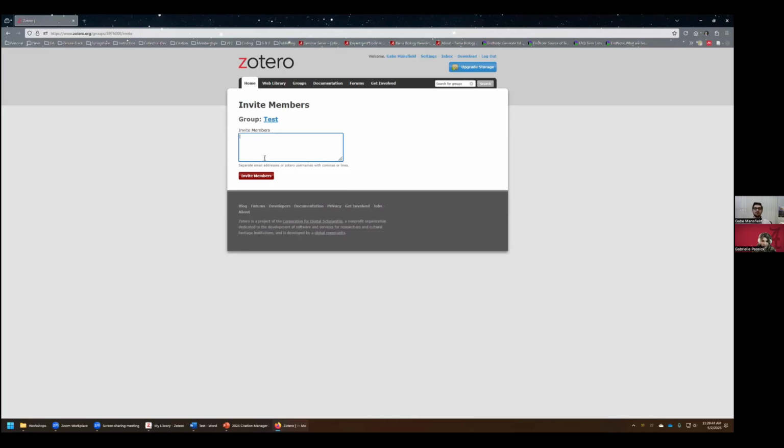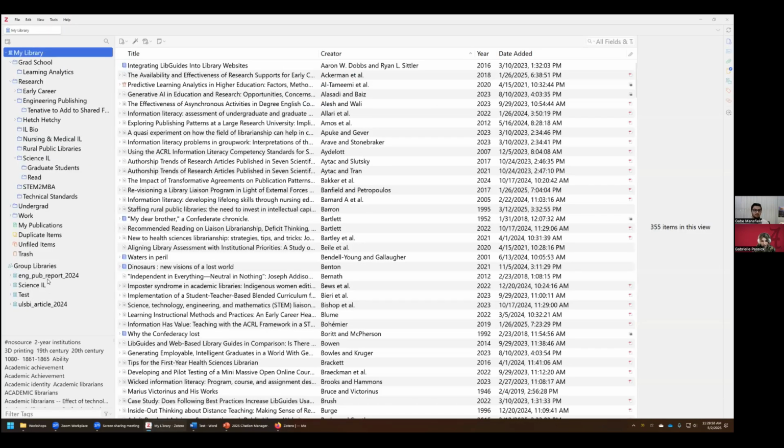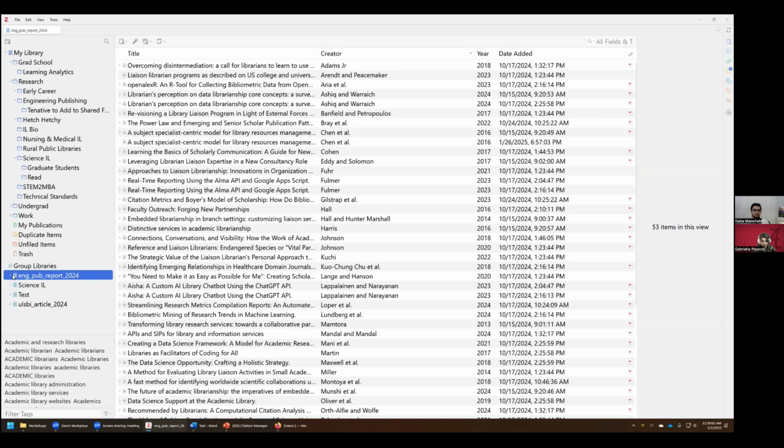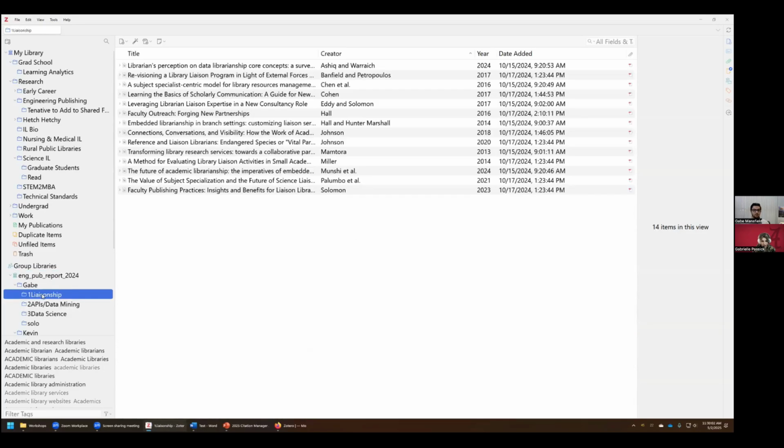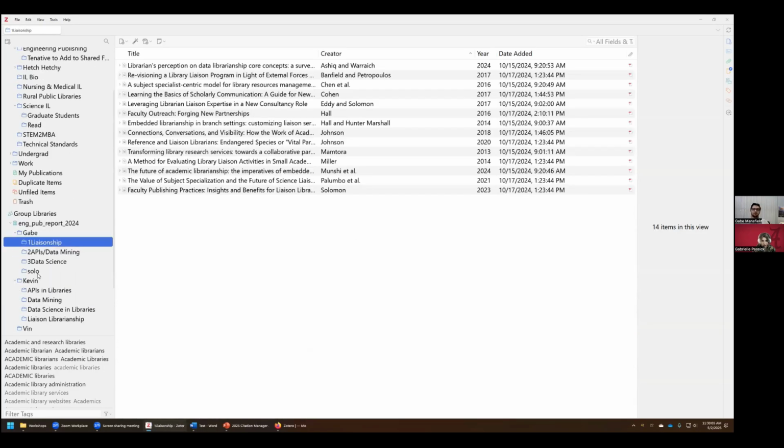And then I would send more invitations. And then you would send emails, or if they already have a Zotero account, their username with commas or lines, so on and so forth. But that's how you would set that up. And then once you do that, you are able to, like I was just showing a minute ago, add folders and do everything that you basically can do within Zotero solo or alone. You can do with here as well.